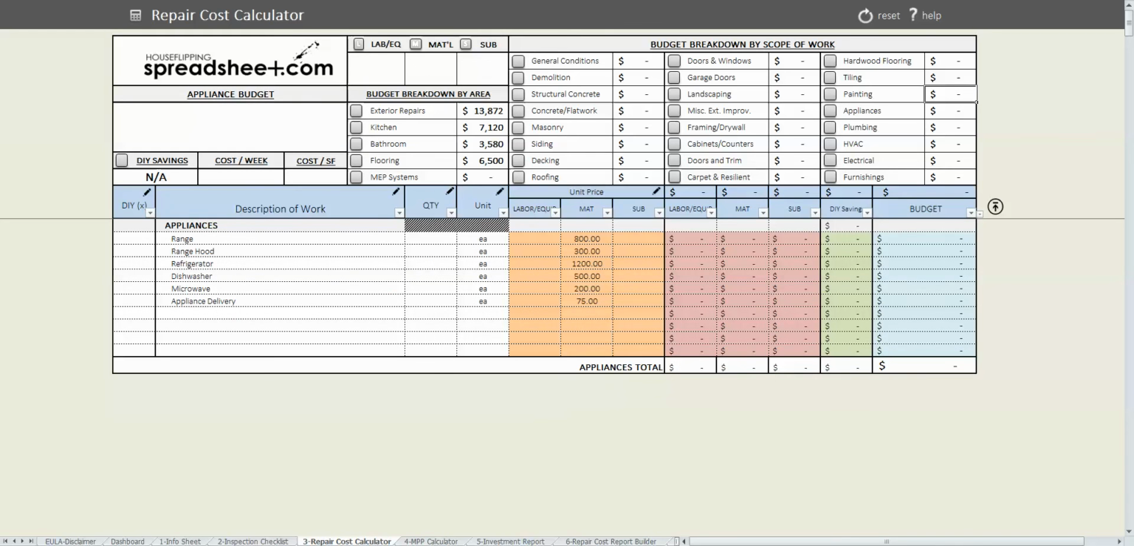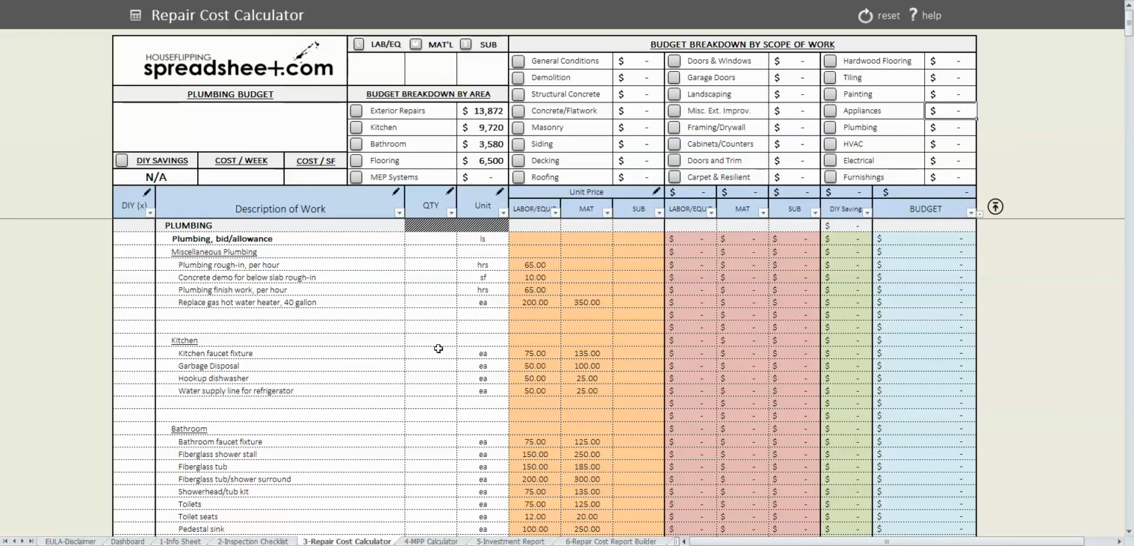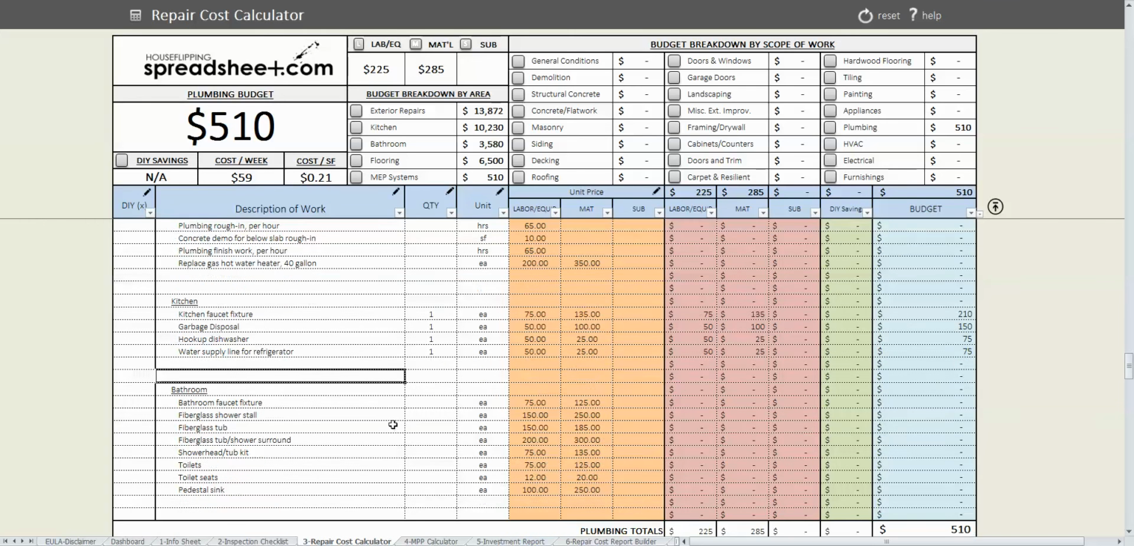Appliances. We will be replacing all the appliances with new stainless steel appliances. Plumbing. New plumbing fixtures at the restrooms and kitchen. New garbage disposal and hooking up the new dishwasher and the water supply line for the refrigerator. And then at the bathrooms, 3 new faucets, 2 shower stalls, 1 tub, and 3 new toilets.